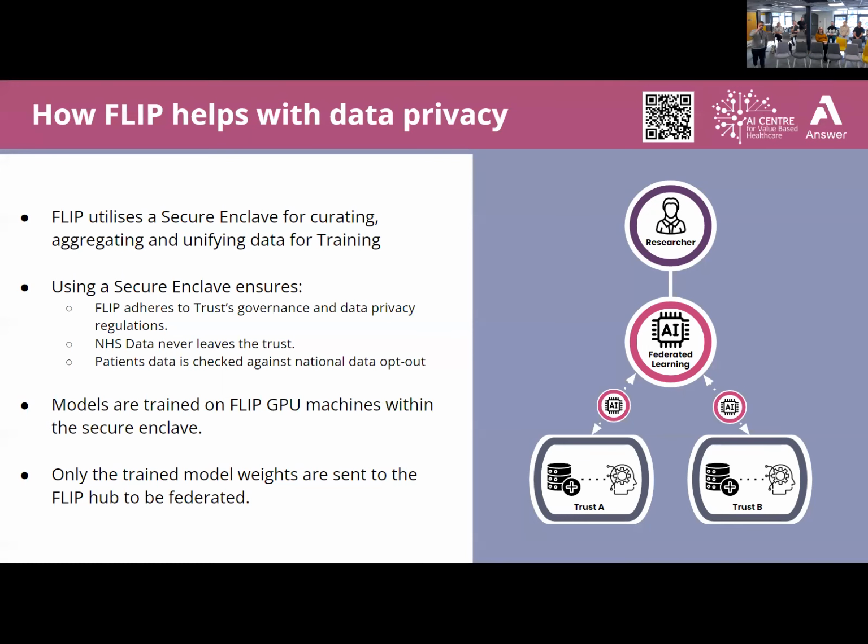Okay, so we're going to talk about data privacy. Obviously, we've touched on that. The biggest thing is the secure enclave, so that data is not leaving the trust bounds. But it goes further than that.